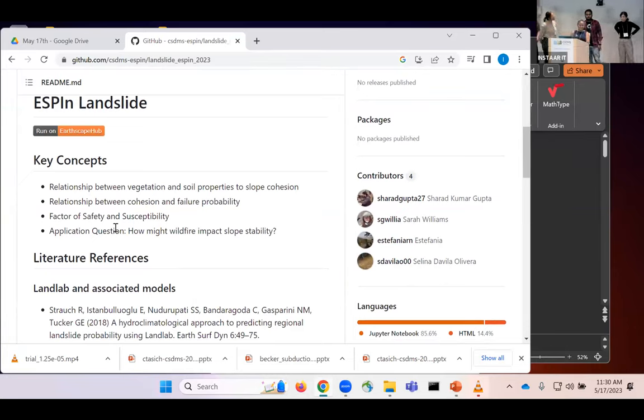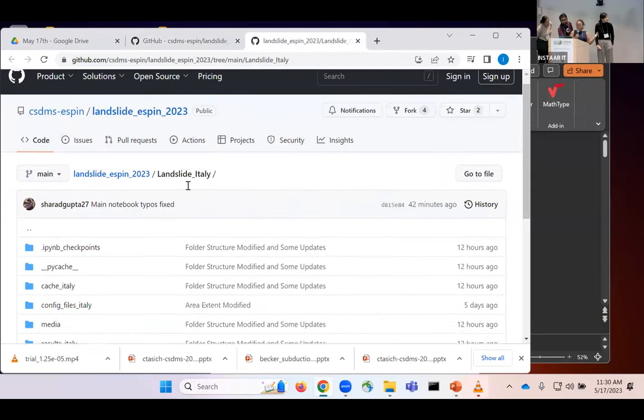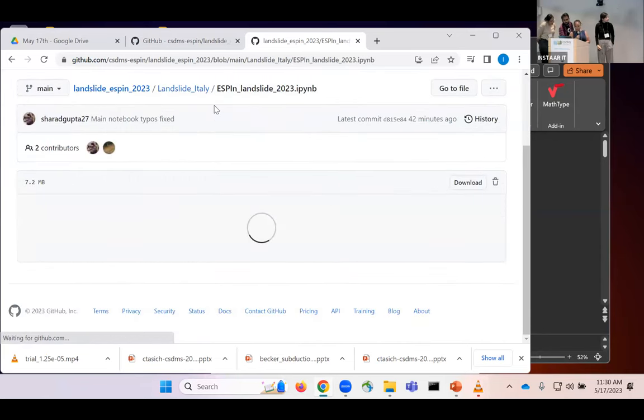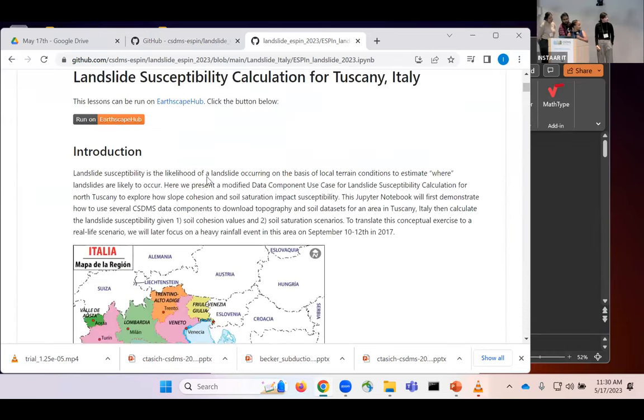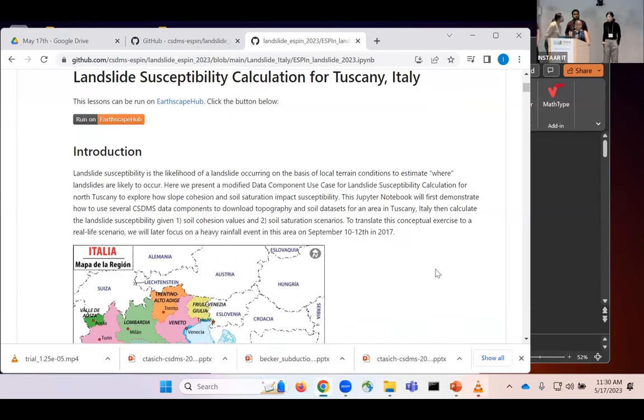Hey, I'm Ashani Long Reed, and I'm tasked with introducing our project. But before I begin, I want to thank the CSDMS team and all our mentors throughout the week in ESPIn. Okay, so our project is on landslide susceptibility calculations in Tuscany, Italy. I want to first mention that our landslide susceptibility project is modified from Tian's existing landslide susceptibility use case.